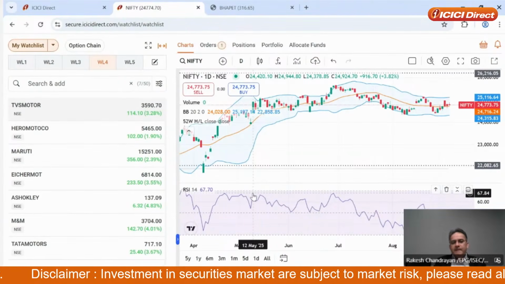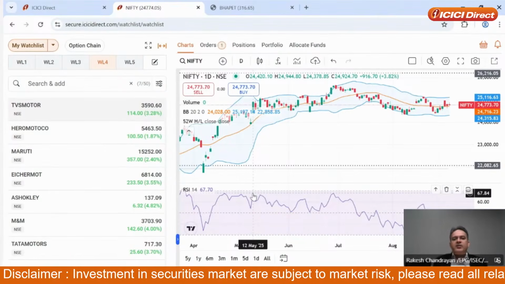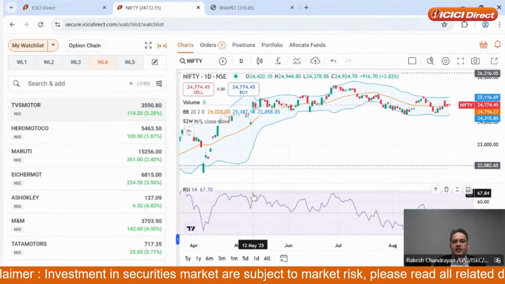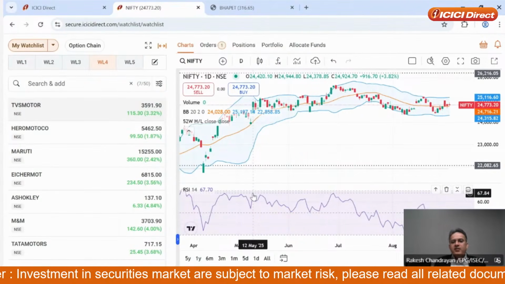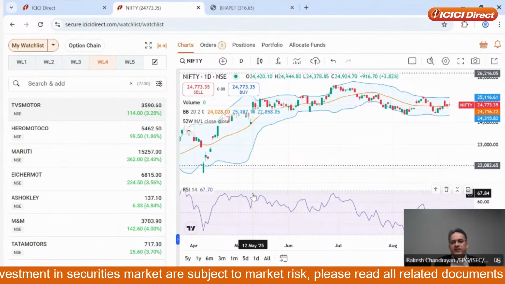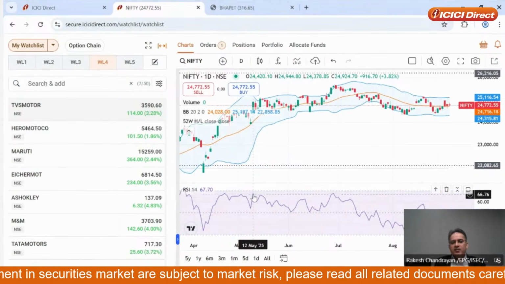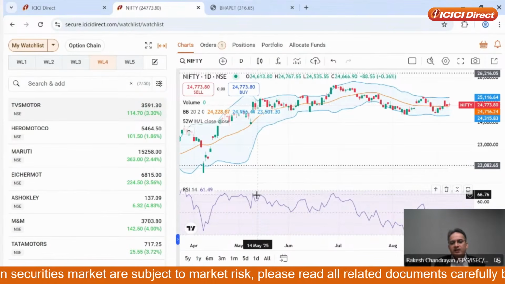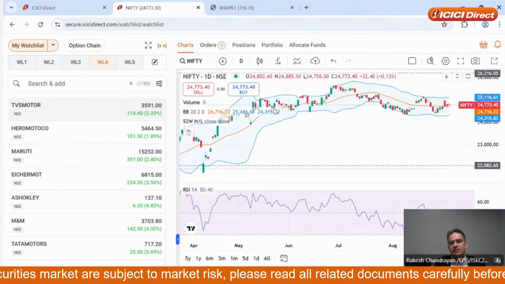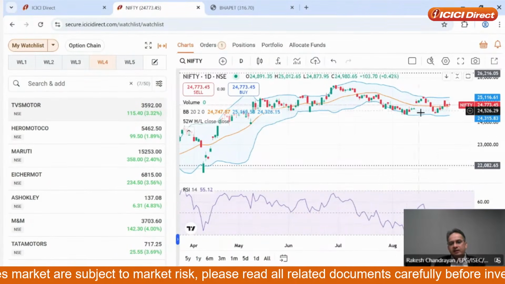After that, when the RSI is hitting the higher side, we usually see there is strength in the market and the market is going on the higher side. And when the RSI is at the upper band and then comes down again, the market is also behaving accordingly.